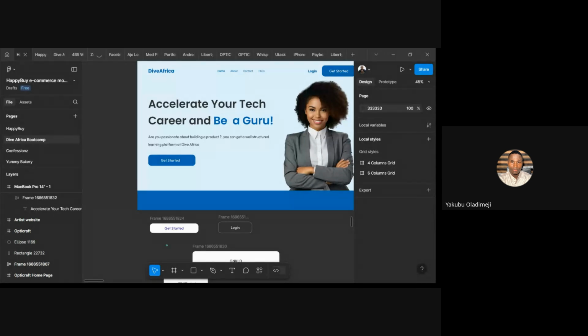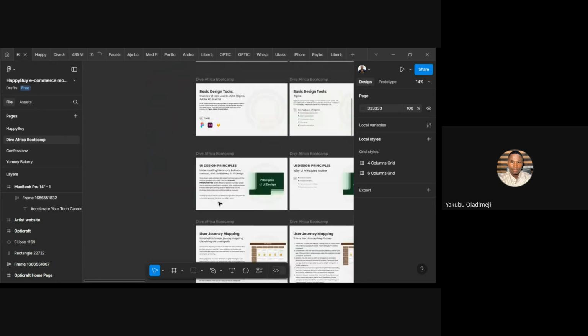So have you done the assignment, the hero section for your ongoing solution website? All right. So let's create a mobile view. Let me just quickly go back so you can just see it.